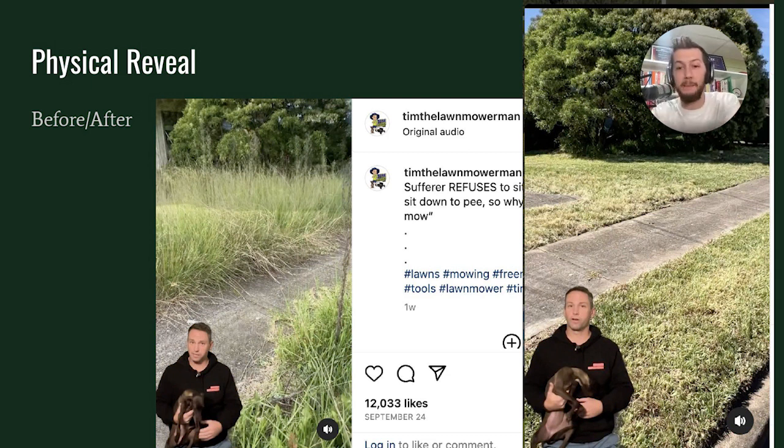But this is like a classic example where you can see on the left, Tim the lawnmower man has got a really messy yard with overgrown grass. And then he goes in, cleans it up, and you're like, oh, so satisfying. And you kind of know at the beginning, that mess is going to turn into something really clean. I want to see that to resolution. It's just like an open loop. It gives us that before and after effect.